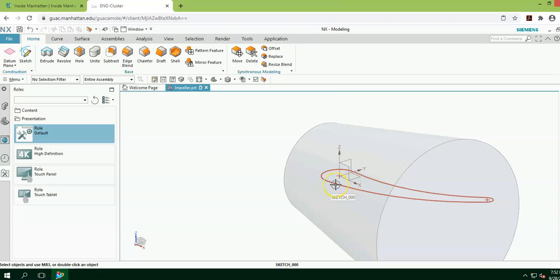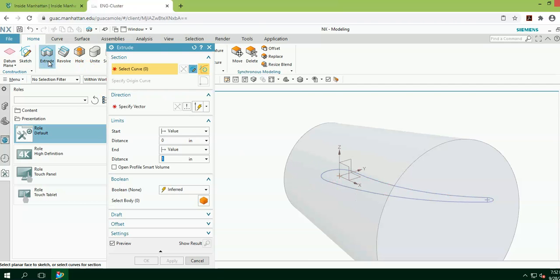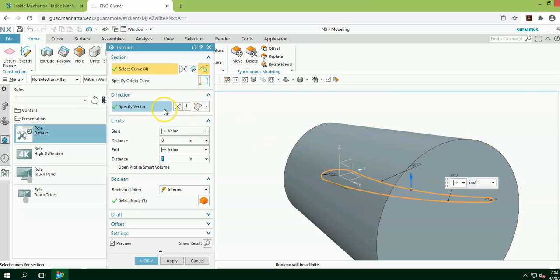Now I'm going to extrude this airfoil in Z direction for 12 inches. Click on extrude, select the curve, set the vector in Z direction, Z coordinate axis, and for the end value type 12 inches.